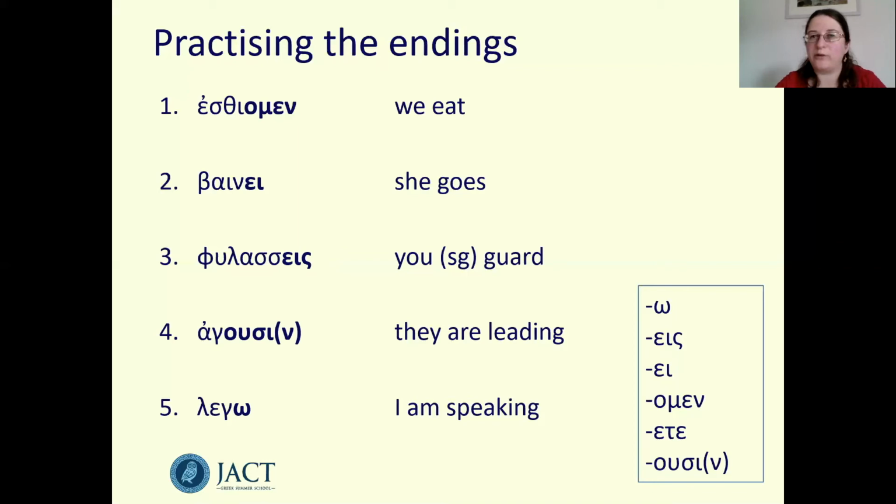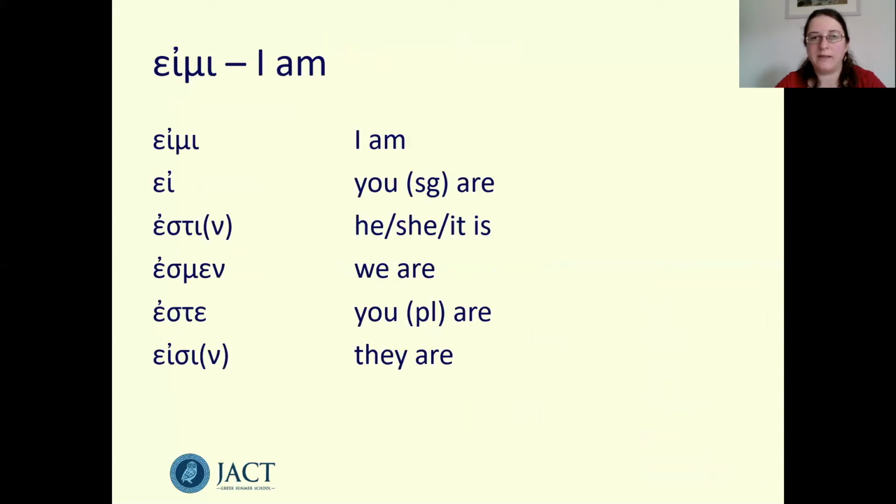However, there are also some irregular verbs, and we're going to look at the most common and most useful of them now. And that is eimi, meaning I am. Eimi, ei, esti, esmen, este, eisi. I am, you are, he, she, it is, we are, you are, they are.